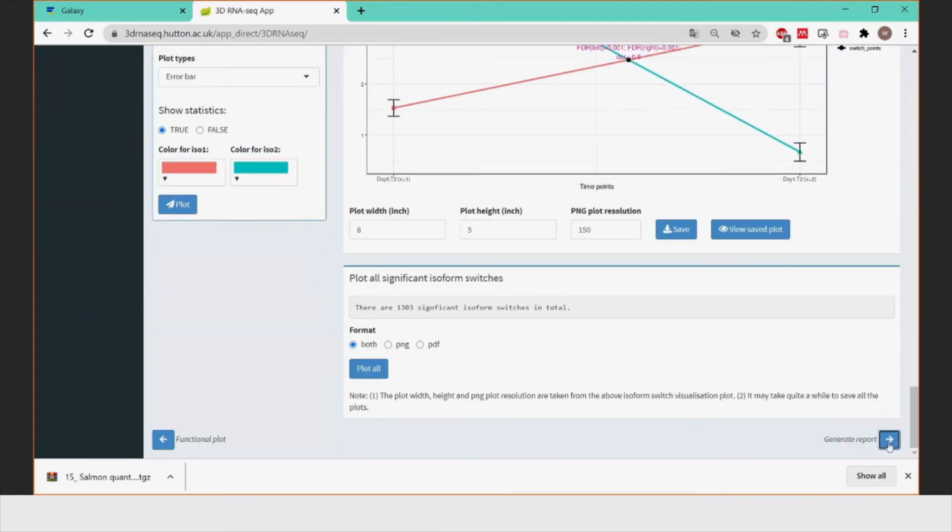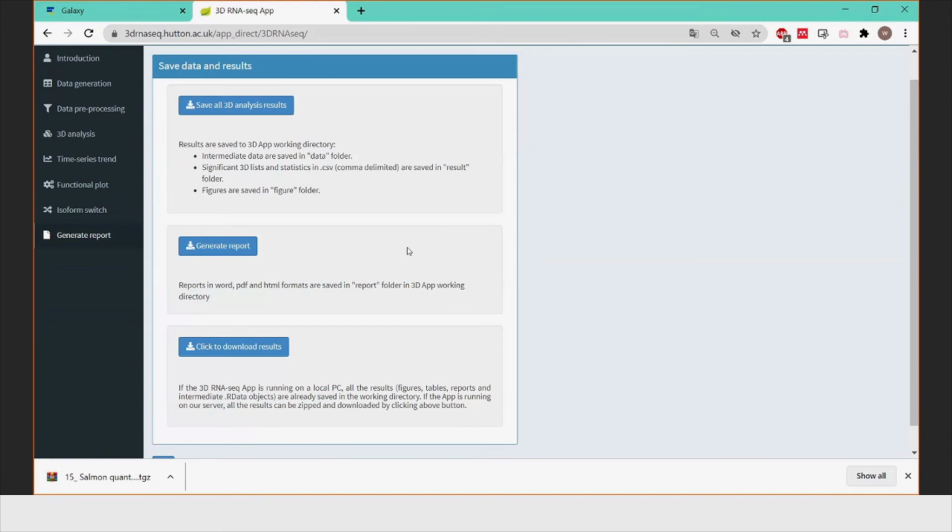Then in the final step, we can save all the analysis results. And then we can generate a report.